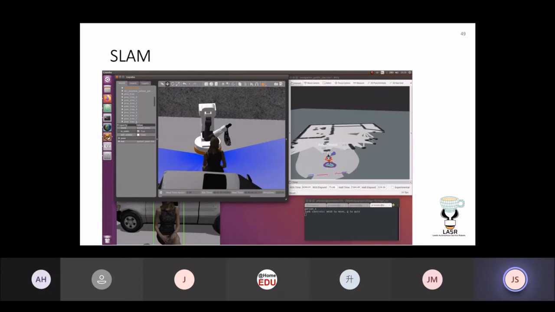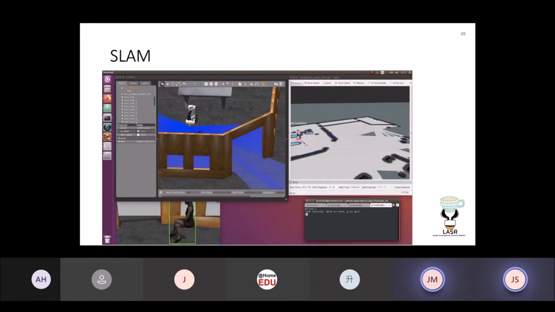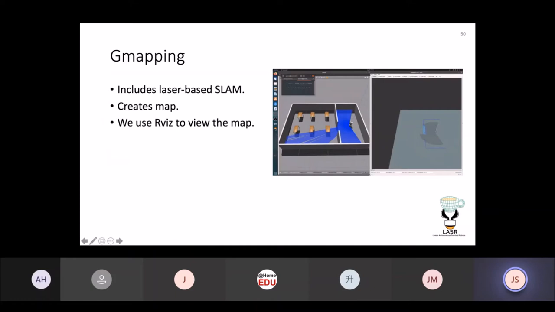So that's why SLAM is so important. Talking about SLAM leads us to GMapping. GMapping includes laser-based SLAM. It's a ROS package, very essential one again, and it's used to create a 2D occupancy grid map from laser and pose data collected by the robot.